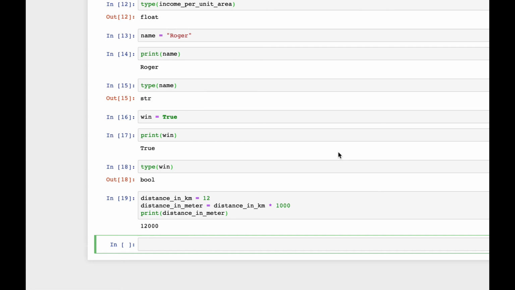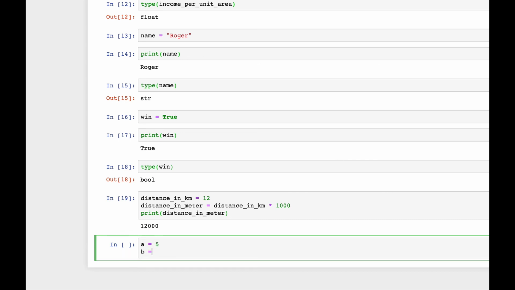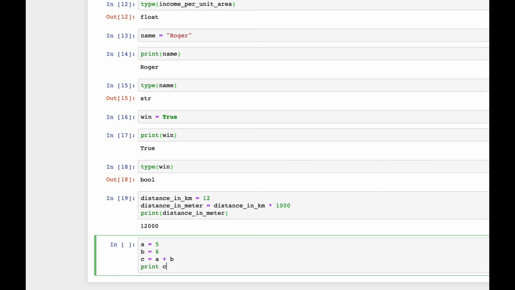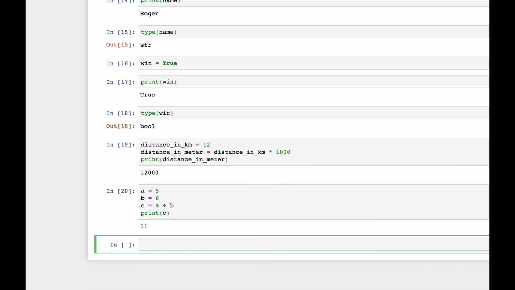Let's take another example of the plus operand. And this plus operand can behave, as I said, differently in different contexts. If I simply say a equals 5 and b equals 6, and I say c is equal to a plus b, and I say print c, it simply gives me the output as 11.